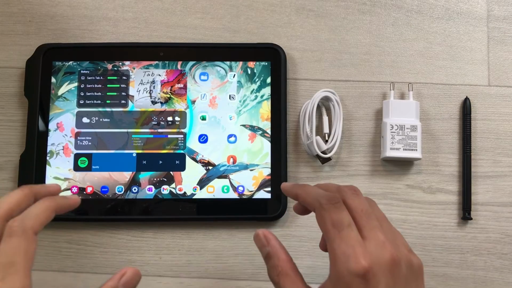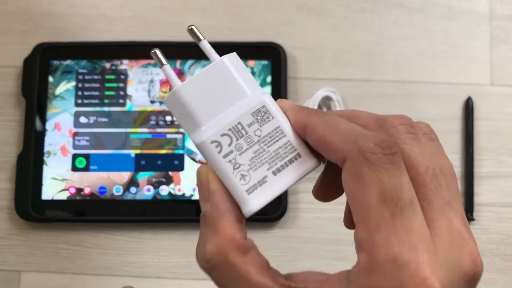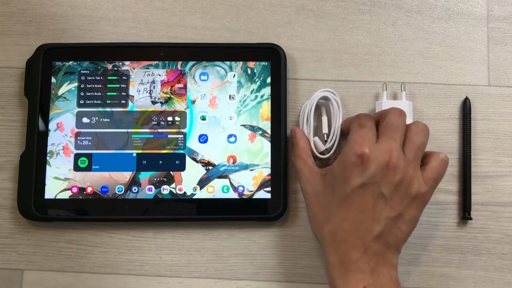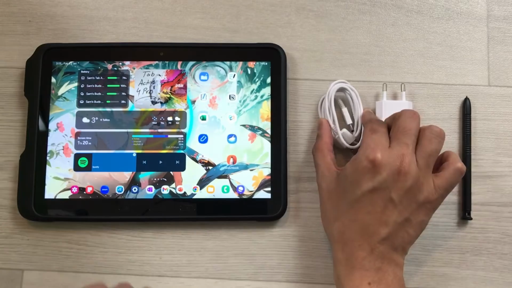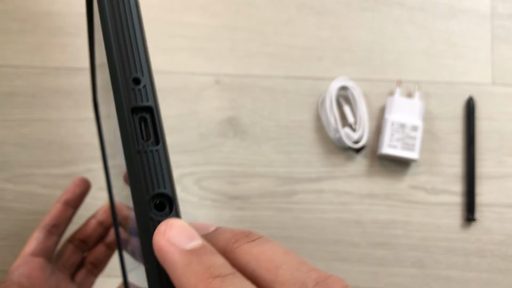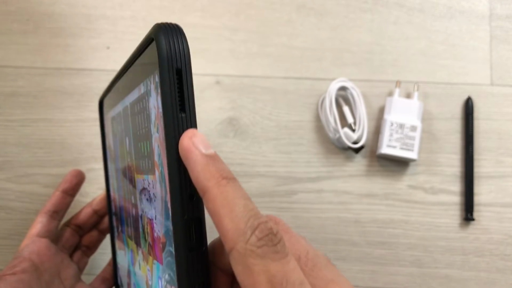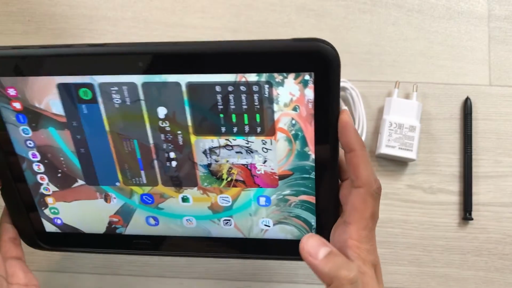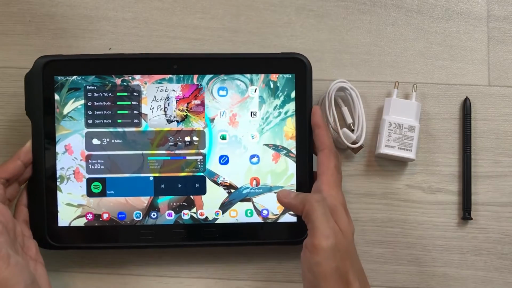So you can see the gaming performance on this tablet. This tablet also includes a 15 watt travel adapter, and it also includes this Type-C charger. So guys, this tablet also has 3.5 mm audio jack, and it has dual speaker with Dolby Atmos sound. You can also use the Dolby Atmos for gaming.